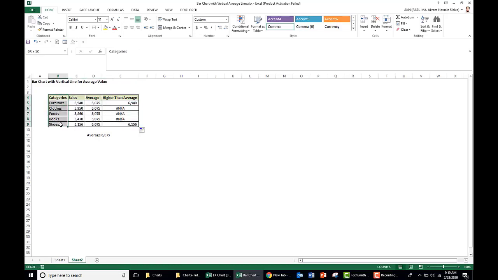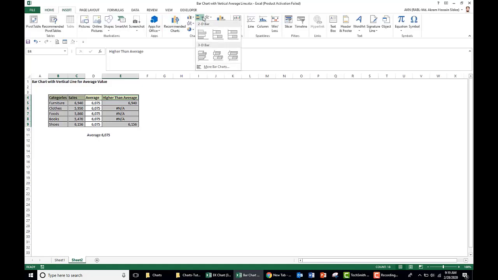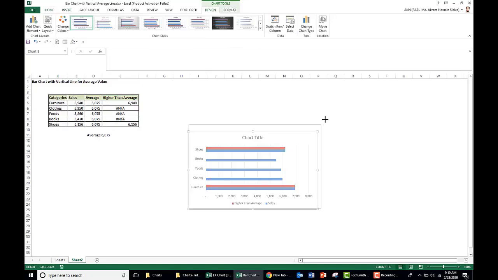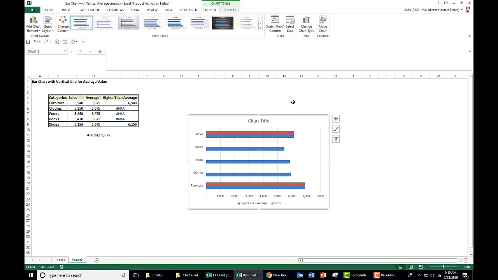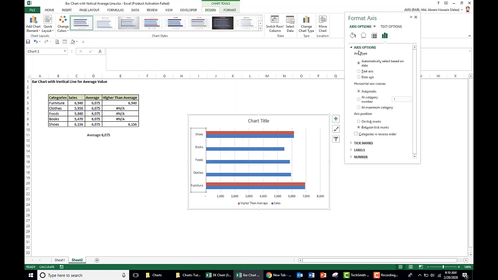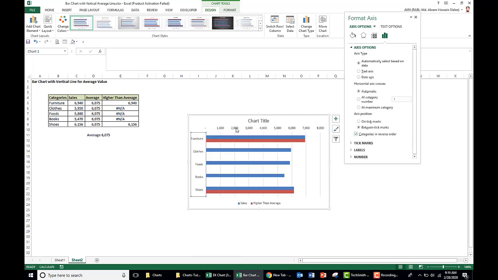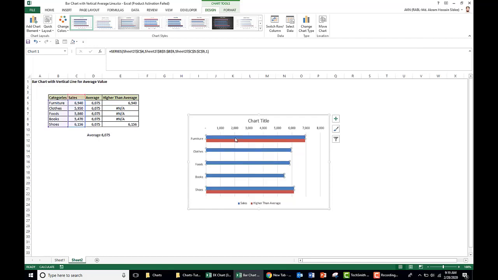Now we take the categories, sales, and higher than the average, go to Insert, and take the bar chart. Now we format the bar. Here are our categories, and the categories are not in the right order, so we need to put them in the proper order. Format axis and select categories in reverse order. Now furniture, clothes are in the right order, and we change the color of the bar.